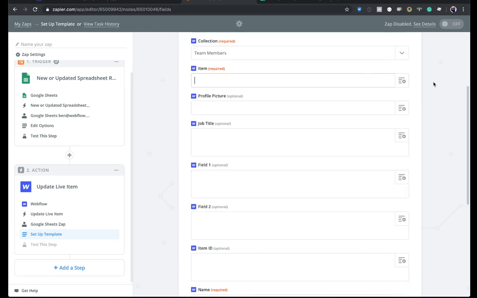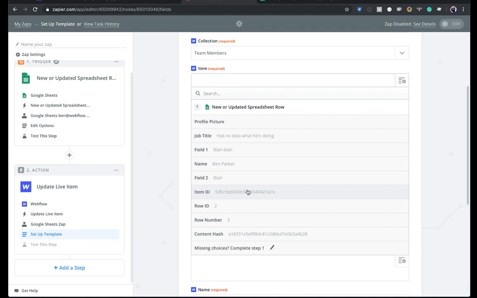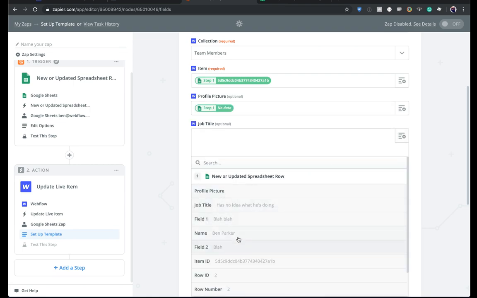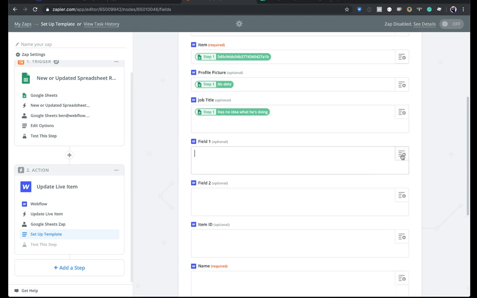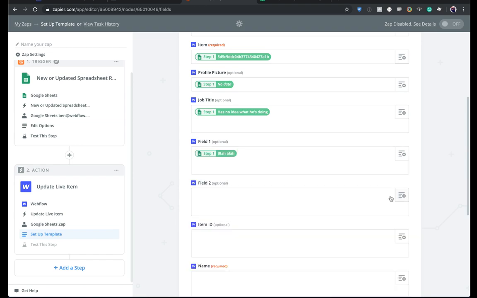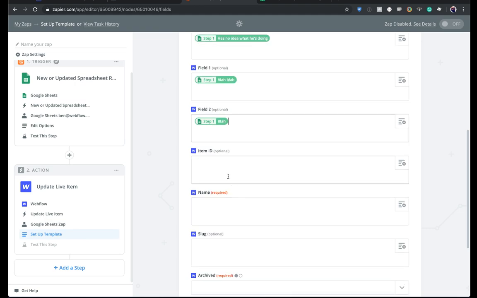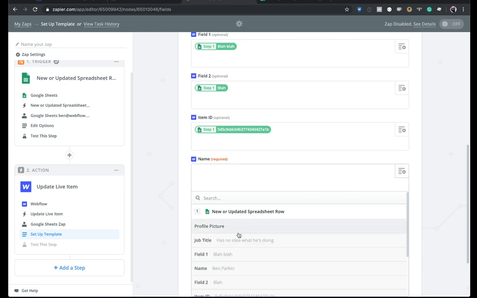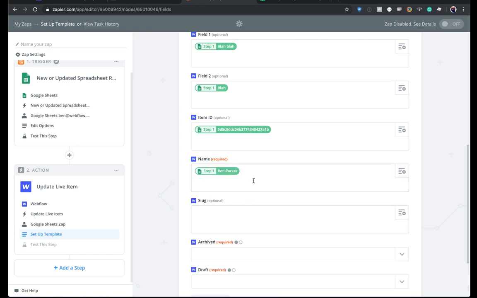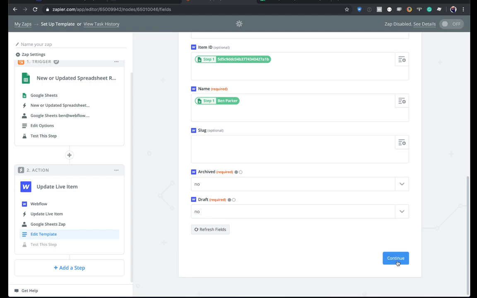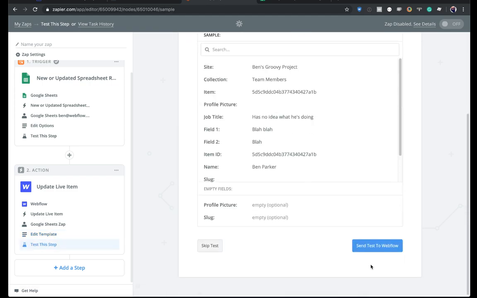And this is where, once again, people get stuck. We have this item ID in the sheet now. So we can say that's the item that's getting updated. Profile picture is going to be this field. Job title will be that field. Field number 1 would be this field. Field number 2, match that to field number 2. Item ID, we could even match that over. The name, which is the name of the Webflow item itself, and then we'll set it to archive no, draft no, and then we continue, and we send the test to Webflow.